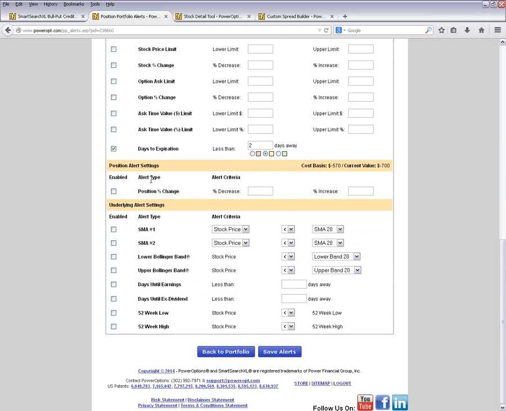Position percent change, and now we can set the fundamentals or technicals. And what kind of technicals would I set here for my bull put? Remember in the search criteria what I used.